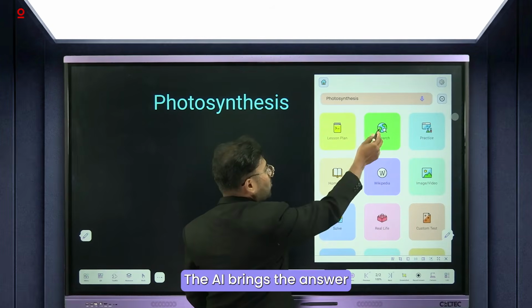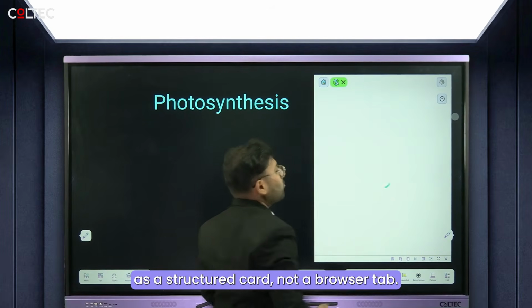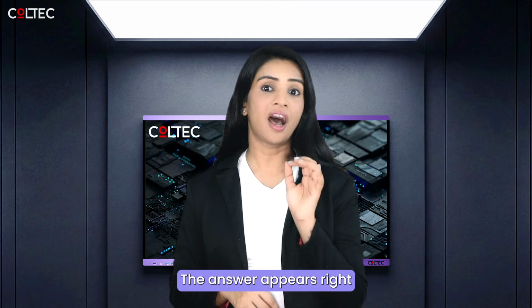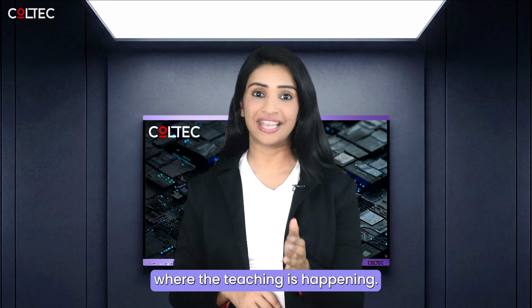Keep AI search. Ask any question. The AI brings the answer directly onto the board as a structured card. Not a browser tab, not a separate screen. The answer appears right where the teaching is happening.